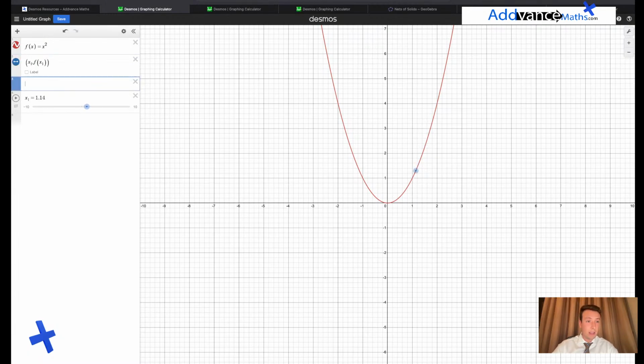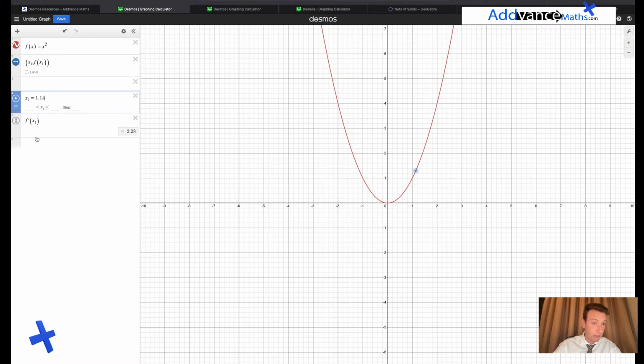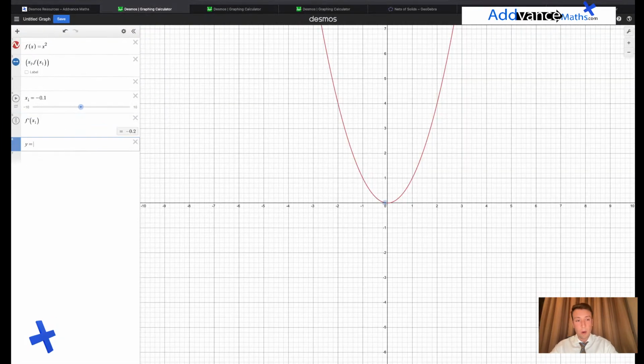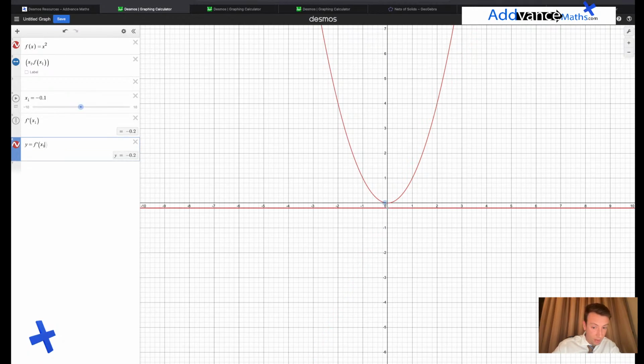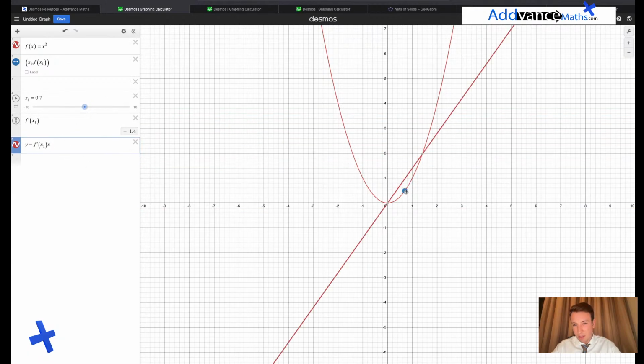Now, to find the derivative, I type in f dash of x, and it evaluates the gradient at that point, the derivative at that point. So if I do f dash of x1, it tells me the gradient at that point just by typing that in. Y equals f dash of x underscore 1 tells me, and then I multiply by x, there we go, and it gives me some parallel line to the gradient at that point.